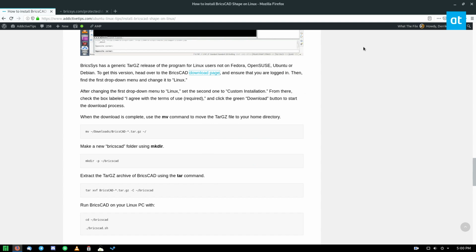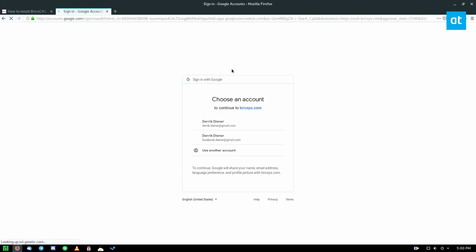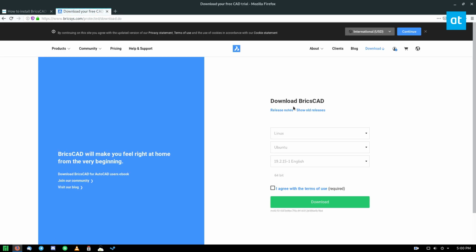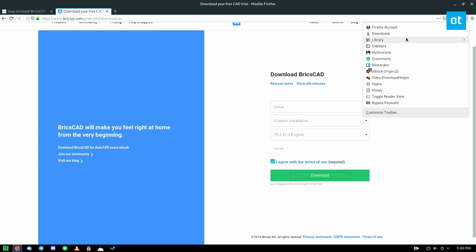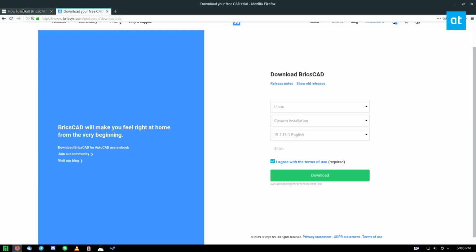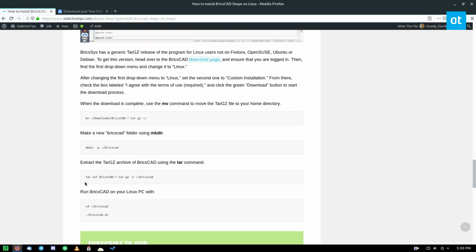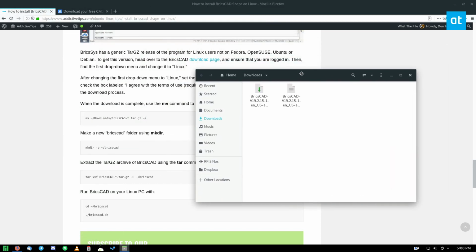So to start off, go to the download page, and you can log in. You can just log in with your Google account, which is what I'm doing. And then you can download the release of the app. You need to set it to custom installation, though. Make sure it's set to Linux, and then click download. Once you download it, it's going to start the download, and that'll take a couple of seconds. And we can open up our download folder in the meantime.